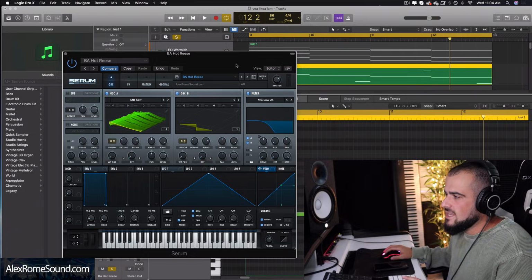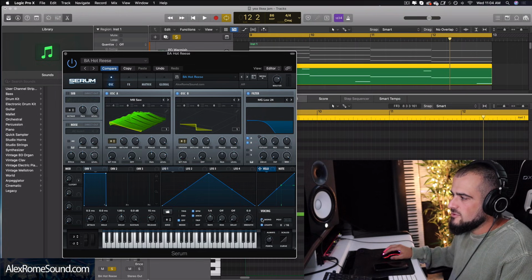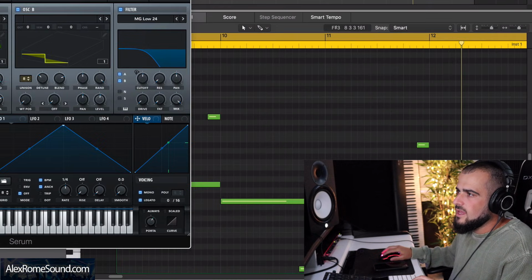So step one to getting a hot bass bend is you have to turn on mono legato. Quick pause, I want to let you guys know that I'm using Serum to generate this sound here, but there is mono legato and portamento speed switches on any synth or sampler. All you have to do is locate those parameters.